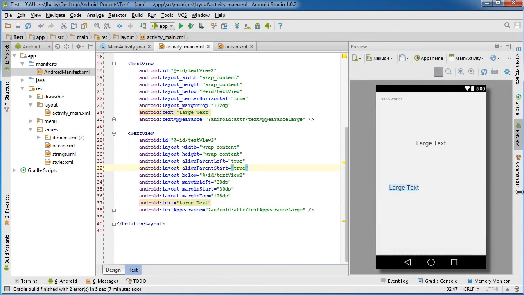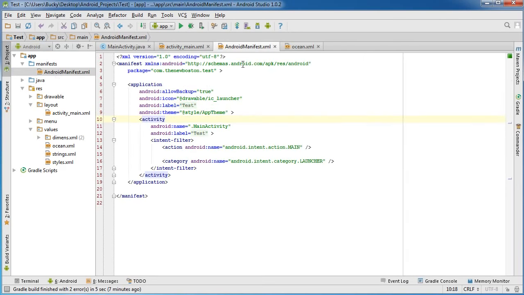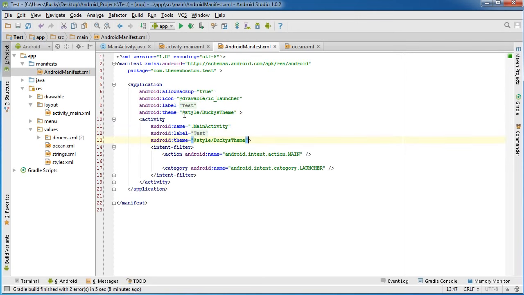In order to apply an overall theme, you need to hop up to the Android Manifest. Now if you look in your manifest, this is where pretty much your entire app is managed. And by default, it already has a theme right here. Now if we just change it to Bucky's theme instead of the default app theme, then this is going to apply that green background to every single activity, every single screen in your app. If we only wanted to apply that green background to an individual activity, then we would stick it within your activity. So that's the difference.